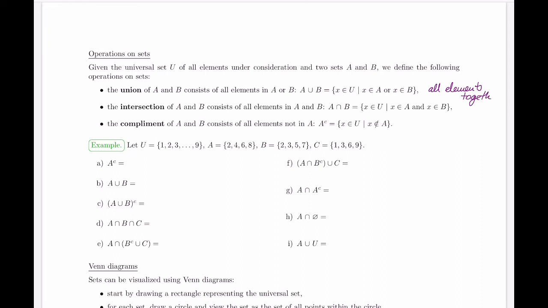The next one is the intersection. The intersection, denoted by this sign, consists of all the elements such that they are both in A and in B. So they have to be common to both sets. And this is what the intersection generally corresponds to: common elements between the 2 sets.